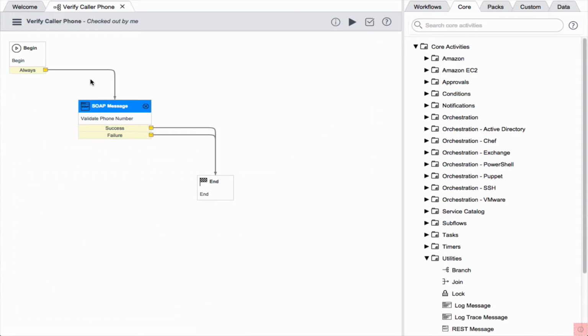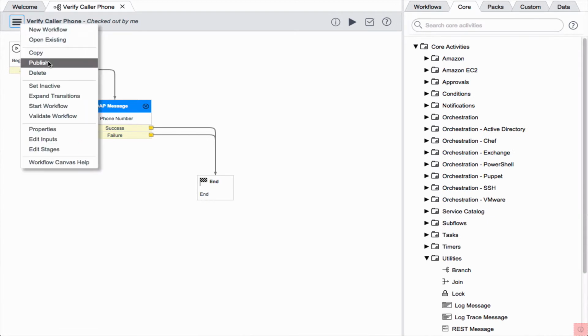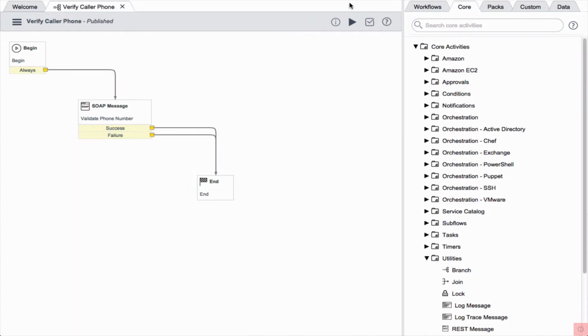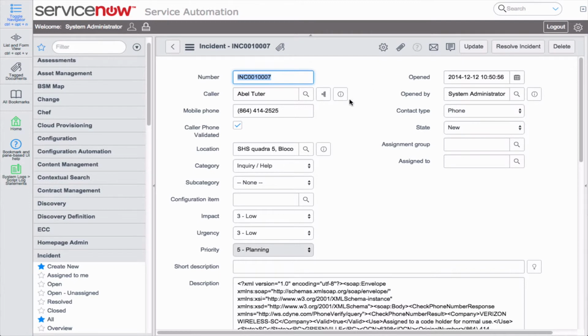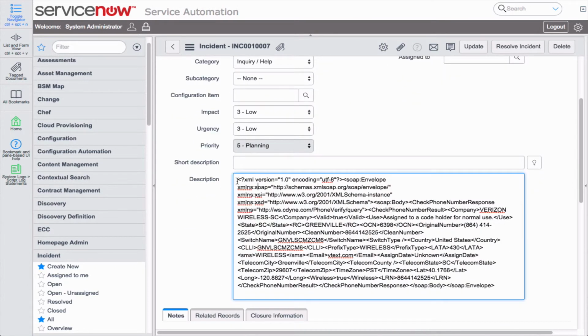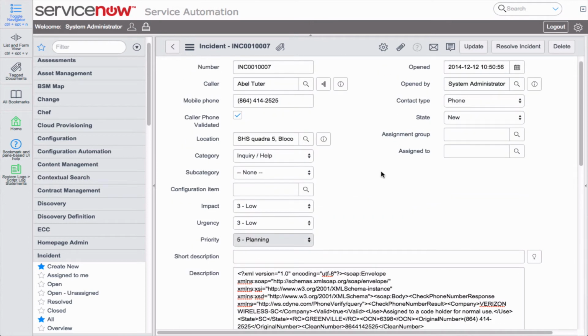So what I'll do here real quick is go ahead and publish this workflow, and then I'll show you. Here I've just switched over to the incident UI for one that I've already run prior to doing the video. You can see here that there's this caller phone validated, and there's a check mark that's been put in there. And then under description, you can see all of this XML that's been filled in. That was done via workflow. So what I'll do now is just go ahead and run that again so you can see that happen, and I can show the workflow executing.